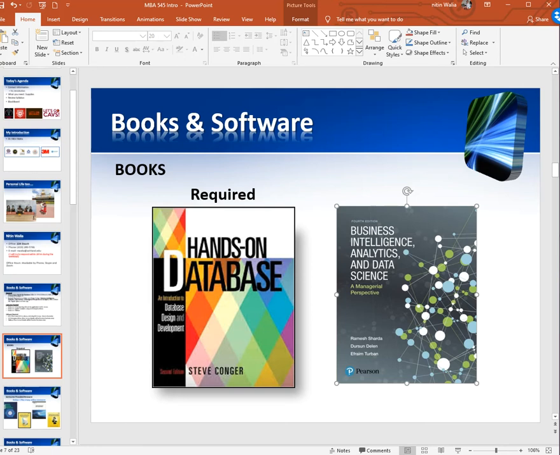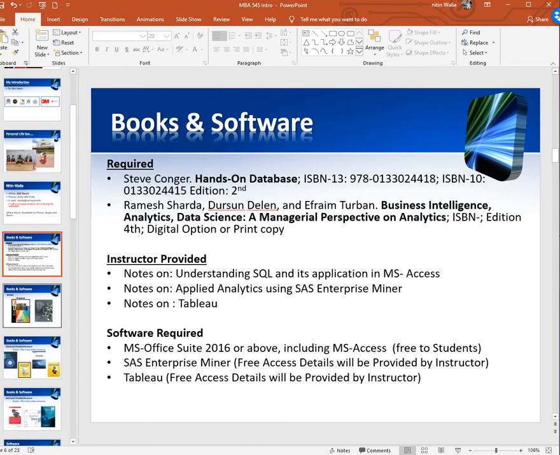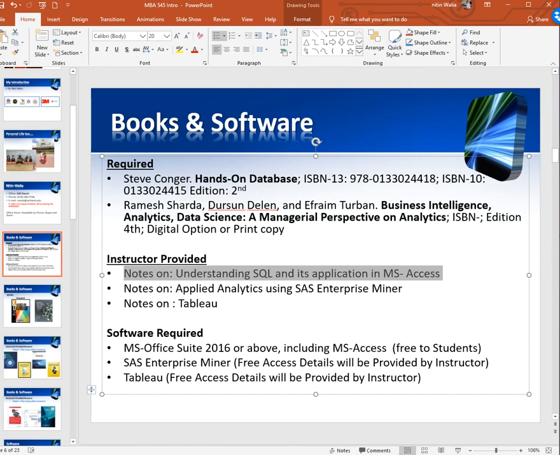So look around. I think both these books can be bought for $30 to $60 each. So those are the 2 books you will need. In addition to those 2 books, I will give you a lot of handouts from my side. So you will get one big 50-page handout on SQL and one 120-page handout on SAS Enterprise Miner, and then I'll have a lot of small videos for Tableau.